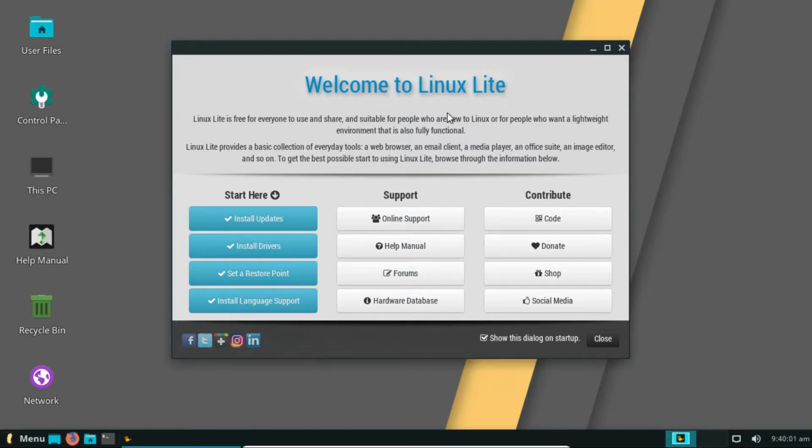It's just a sound. Anyways, here is the welcome screen. It says, "Welcome to LinuxLite. LinuxLite is free for everyone to use and share, and suitable for people who are new to Linux or for people who want a lightweight environment that is also fully functional. LinuxLite provides a basic collection of everyday tools, a web browser, an email client, a media player, an office suite, an image editor, and so on. To get the best possible start using LinuxLite, browse through the information below."